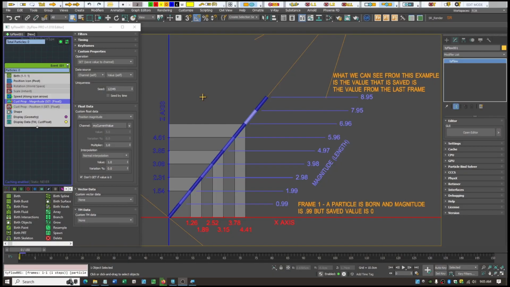Before we get into the nitty-gritty of the custom properties operator, I feel we need to touch on two other subjects. One is the timing rollout here, and the other is the display data operator. The reason we need to touch on those is that timing affects how we save or get our data, and the display data helps us evaluate what's being saved or what's being gotten. We can look at the actual matrix data.